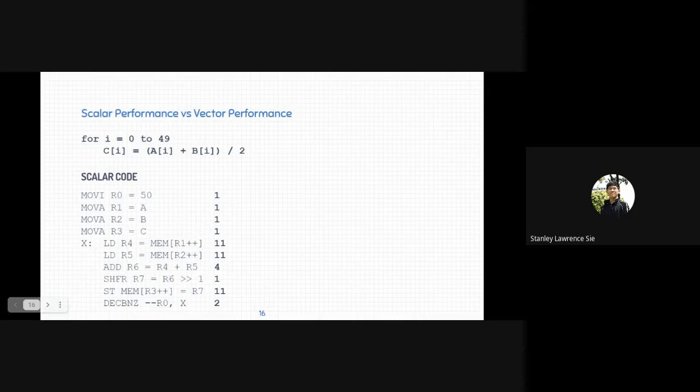Besides the instructions, we can see their respective latency. For the move instructions, we need one cycle. For the load instructions, we need 11 cycles. For the add instructions, we need 4 cycles. For the shift, we need 1. For the store, we need 11. And for the branching, we need 2.